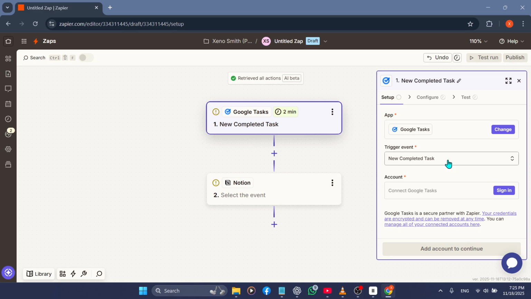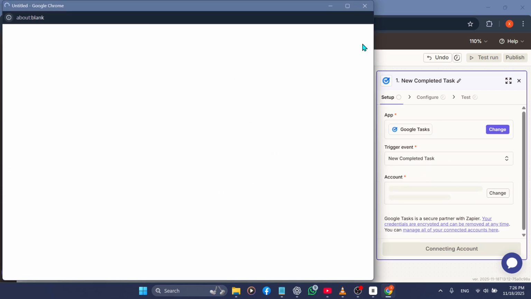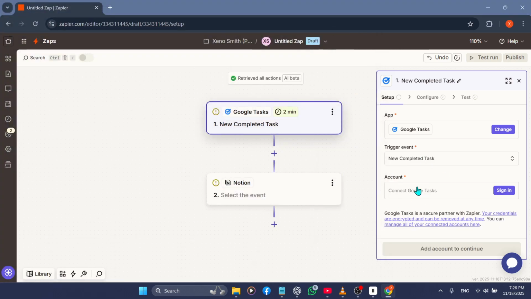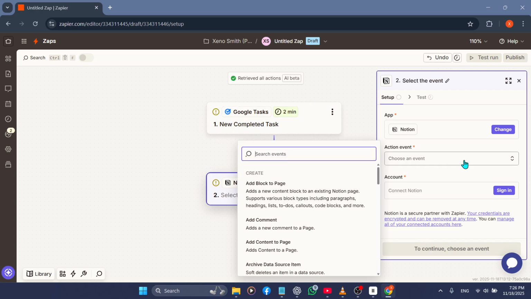From this point forward, every time you create a task in Google Tasks, it will automatically show up in your Notion dashboard. You won't have to type anything twice or switch between apps to stay organized. This simple automation keeps your workflow clean, efficient, and consistent. It's a great way to combine quick task entry with the structure of a Notion workspace.